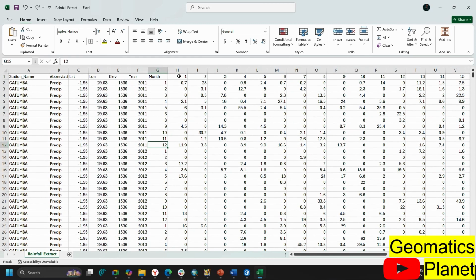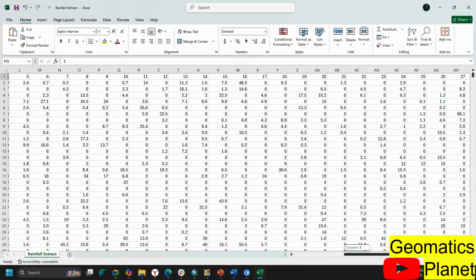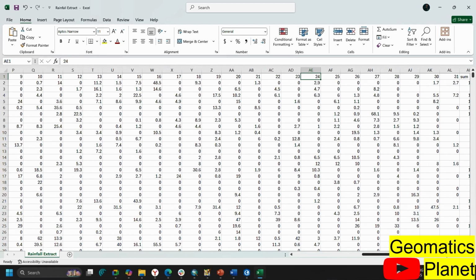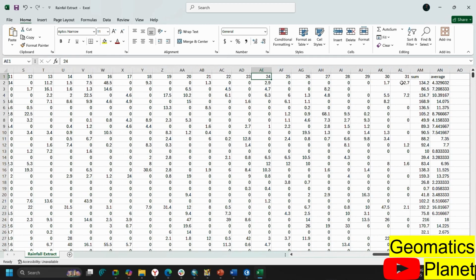So this is from the 1st of that month, and then if you go down to the right here, you have 24, that is day 24, and then you go down like that until you have day 31. So the ones that do not have up to 31 are the ones you can see here, like empty or 0. Now this is the summation and this is the average.